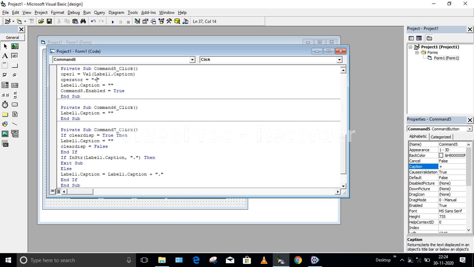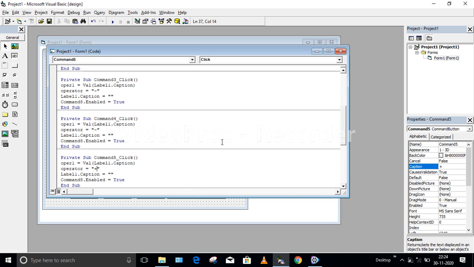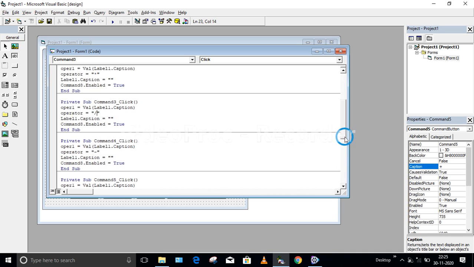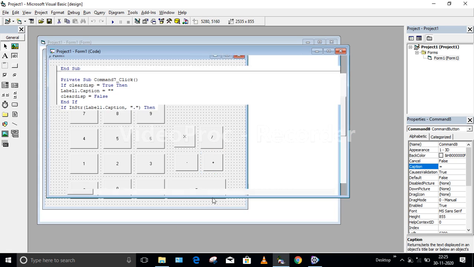Okay, so we have done with addition and subtraction. There are two, so for subtraction, I'll make it as division and multiplication. Yes, it is done. Now let us write the code for the last button, that is equal to.